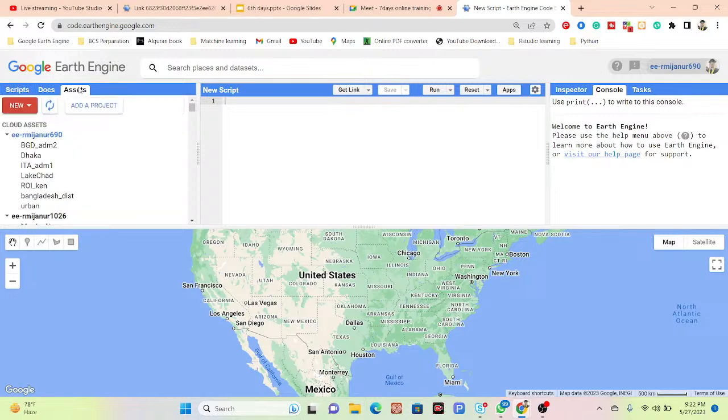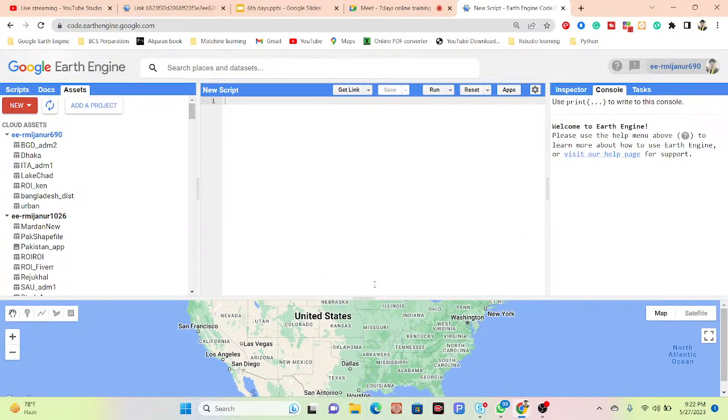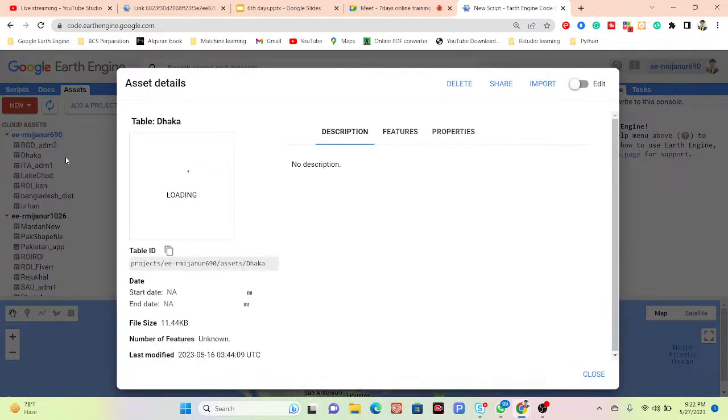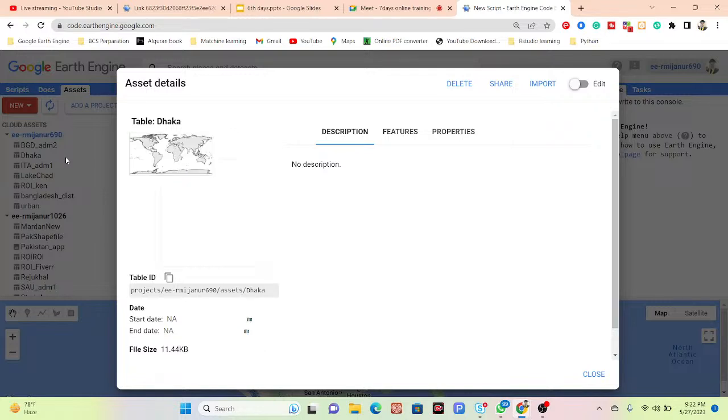So here I already imported my boundary shapefile. Suppose I want to work with Dhaka city. So here I already imported the Dhaka city boundary shapefile. This time I simply import that and work with it for this land use land cover classification map.